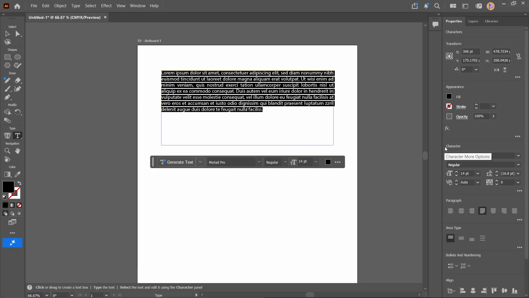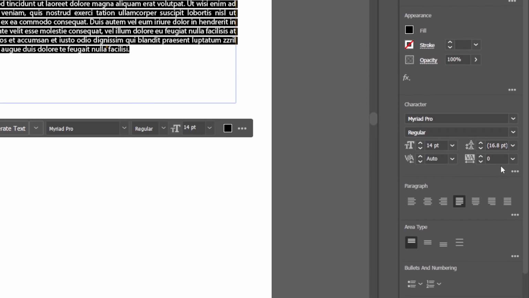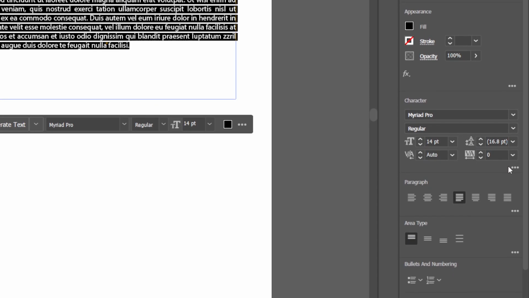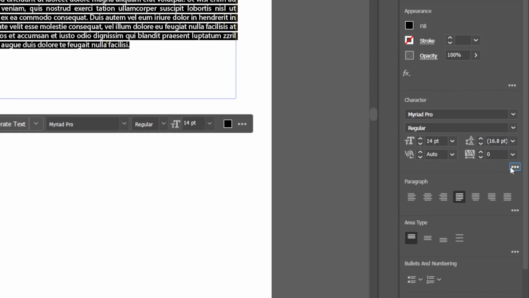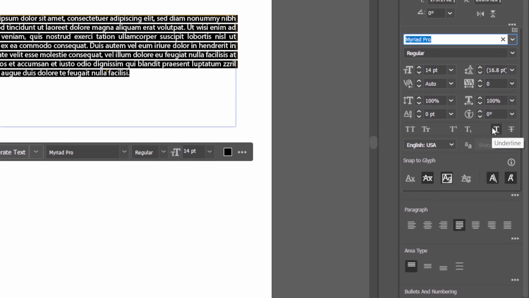In that panel, look for the Character section. This is where Illustrator keeps many of the text formatting controls, including options related to font styling and spacing. If you don't immediately see the full set of text controls, find the More Options icon in the Character area and click it to expand additional settings. From there, look for the Underline button. It appears as a capital T with a line underneath it. Click that button and Illustrator will apply an underline to the selected text instantly.